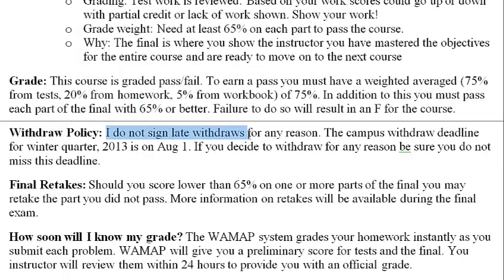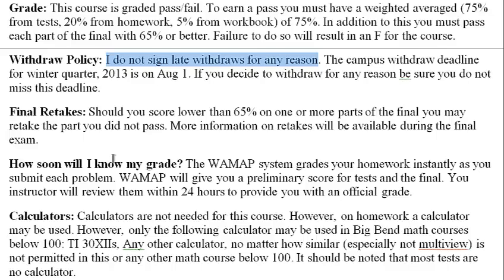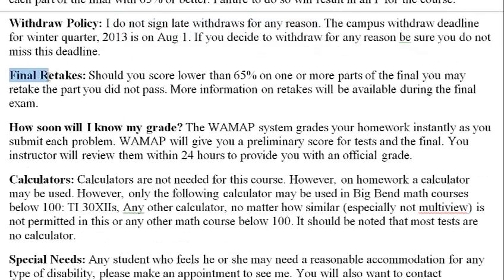Withdrawal policies: I don't sign late withdrawals for any reason, so make sure if you plan to withdraw, you do not miss the withdrawal deadline. There is an opportunity to retake the final if you don't get the 65% that's required, and I'll give more information on that as that date gets closer.